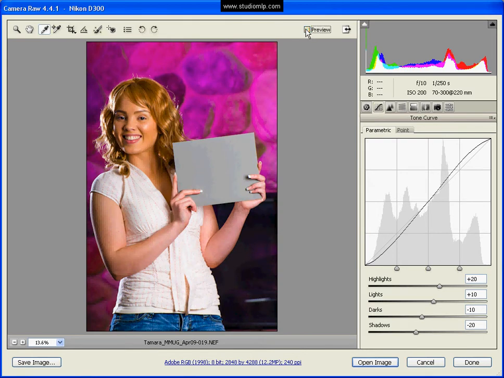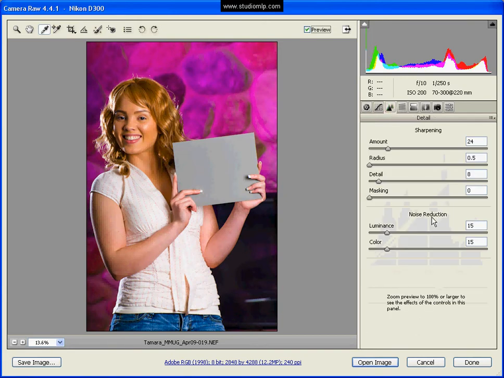Let's click the preview button, show you where we were. And you probably can't see too much of a difference on the web there, but that's what we're looking at as far as a difference goes. So, let's go ahead and now go over to our detail. So we'll click on that.